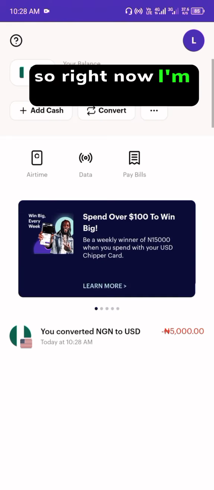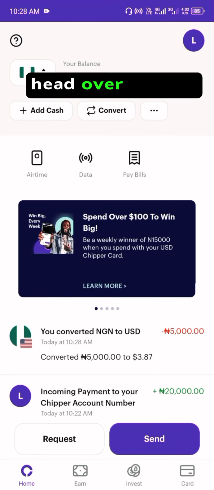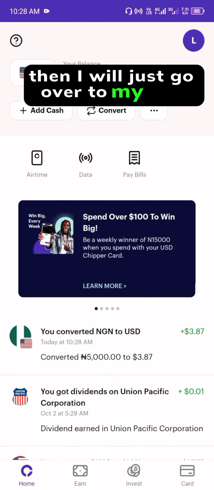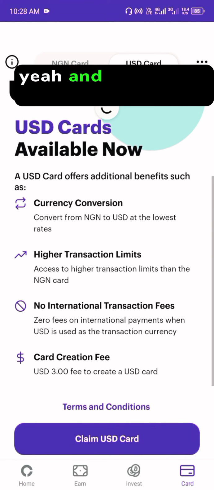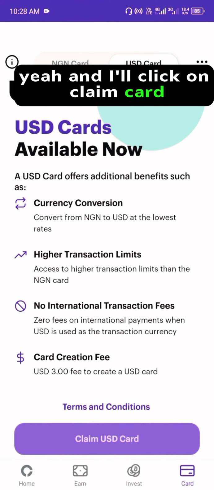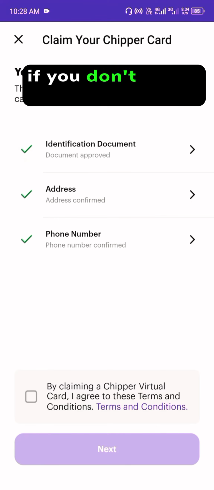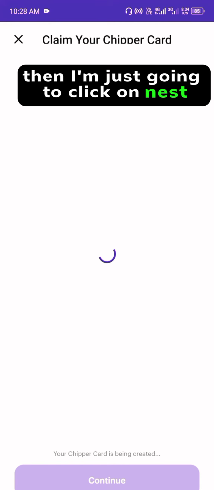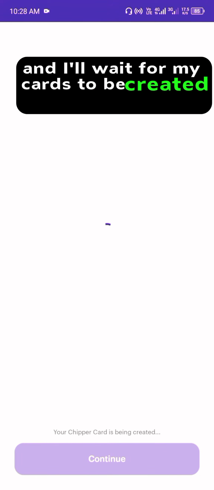So right now I'm going to head over and switch to my dollar account. Then I'll go over to my card and click on claim card, and they are going to charge me $3. If you haven't verified all this information, you need to verify it. Then I'm going to click on next and wait for my card to be created.